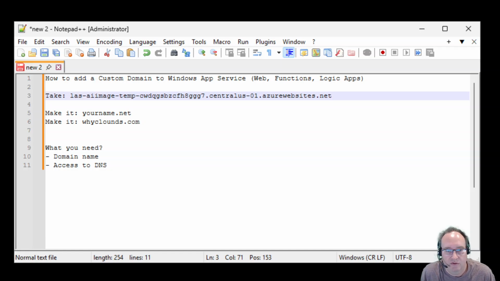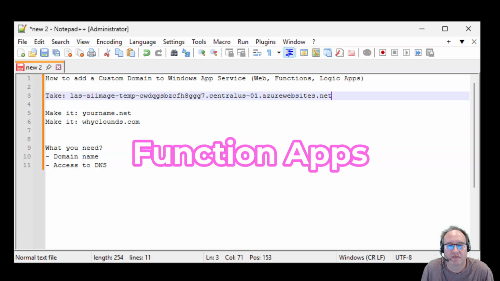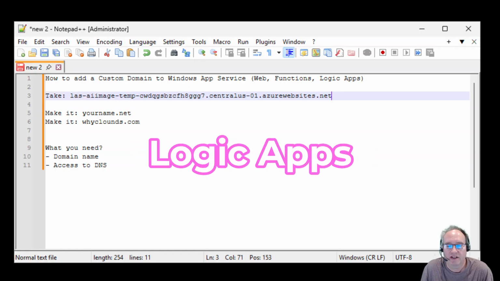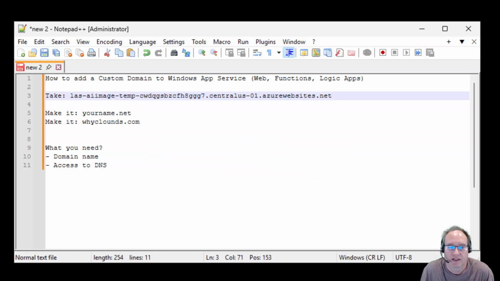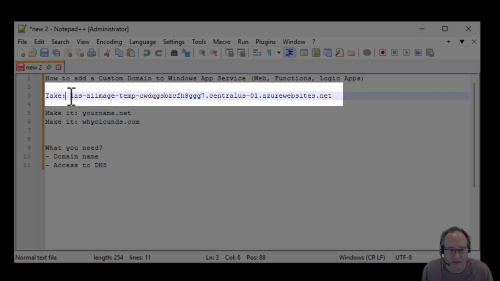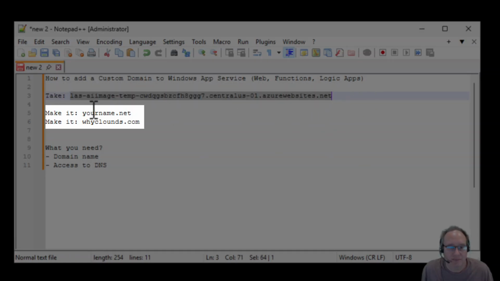In today's video, we're going to take a look at how simple it is to add a custom domain to an existing Windows app service. This includes web apps, function apps, and in this example, we're going to see how to add it to Logic apps. What this does for you is allows you to take the given name that looks like this and make it something simple, simply yourname.net. Or in our specific example, we're going to use a domain that I have just for testing purposes called yclouds.com.